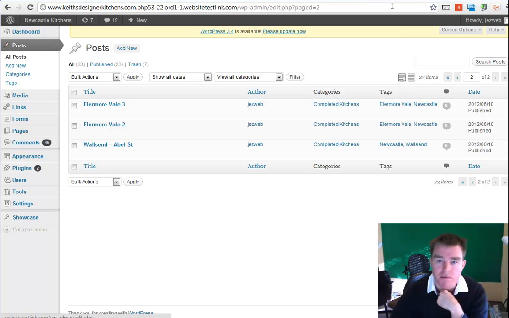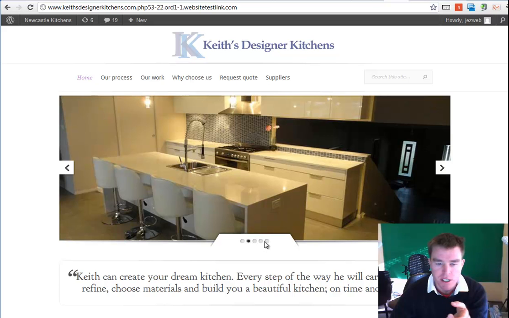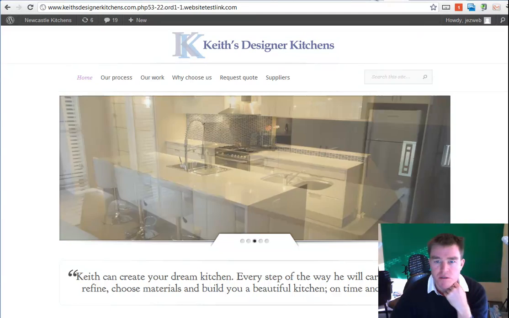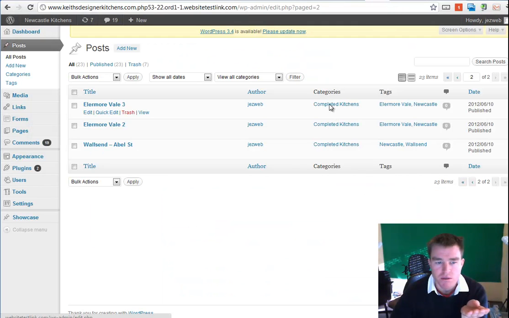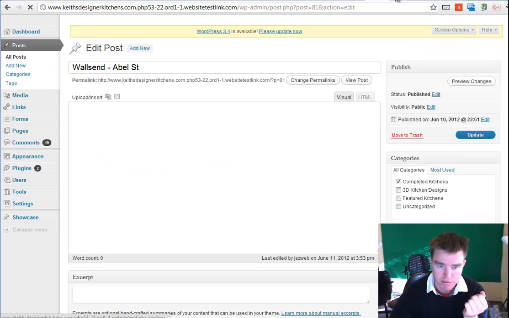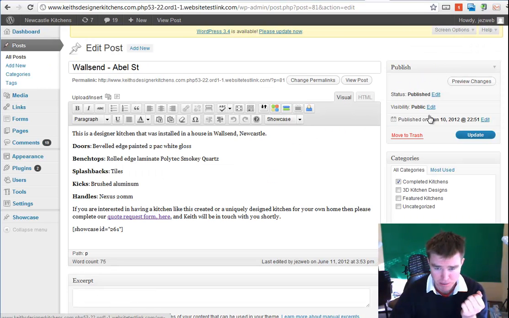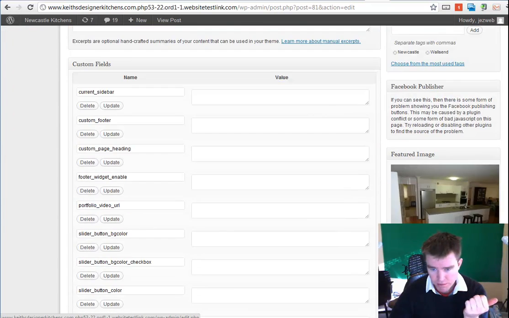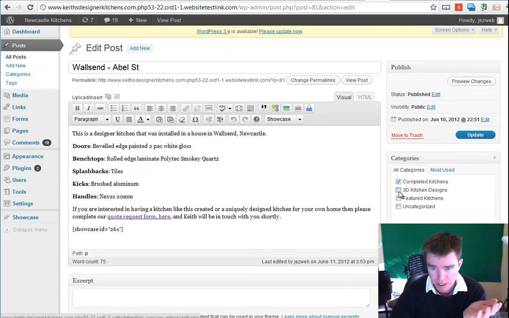Alright, so a couple of other small things I just thought of. This slider I've got set to use 5 items at the moment, and if we only have 4 set as featured kitchens, then it sort of gets stuck on the last one because there's no picture to display. So I'm going to suggest we stick with 5 for the moment and click update.